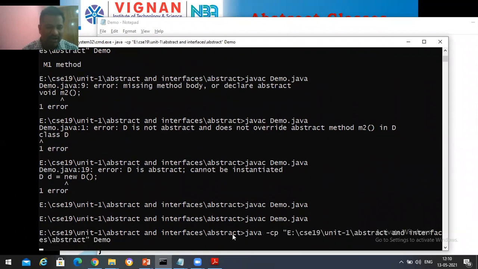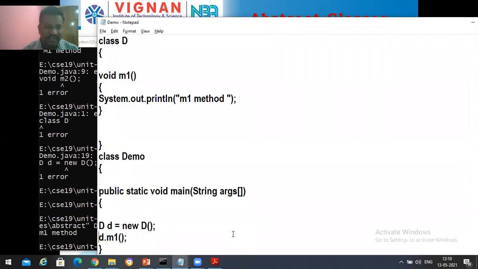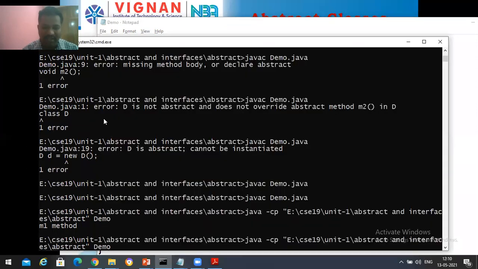Okay, run it. I used to get a method as what? An M1 method, right? Now inside this, if I try to take something like void M2 semicolon, and compile this program, the Java compiler does not agree. You have not taken a body and you have not declared the method as abstract.